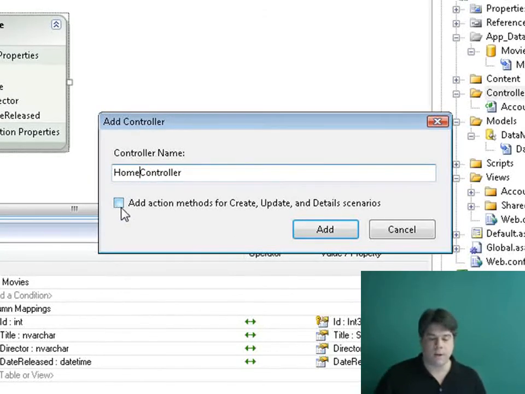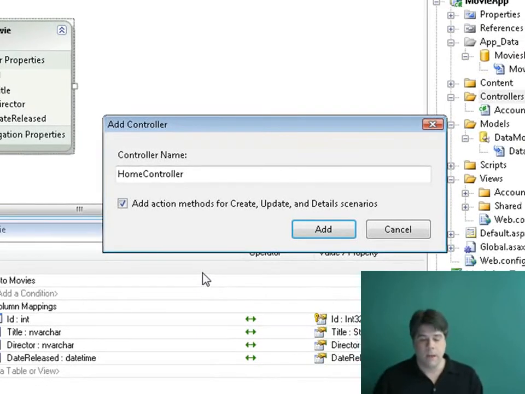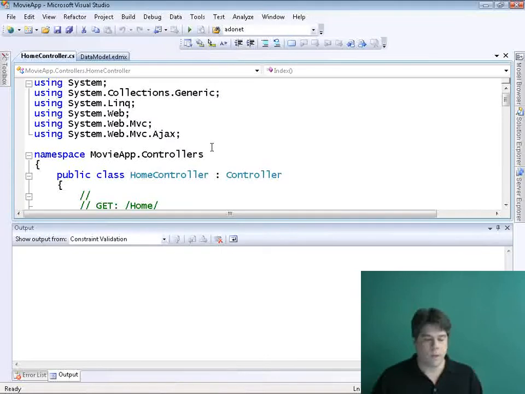Notice there's a checkbox down here. I'm going to check it. What that'll do is automatically add stub methods for common database operations: listing database records, creating them, showing details for them, and editing them. So I'm going to click Add. I've got my home controller. Let me close this window down here at the bottom.